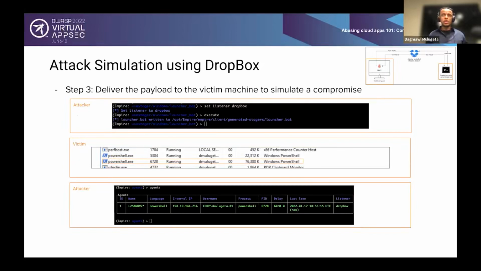Normally, in a red team engagement or a pen test assessment, you'd have a phishing campaign where the victim downloads a malicious document or a malicious link file that then downloads this as a next stage payload. We're skipping all of that here for the sake of brevity. We're just going to copy this payload over and simulate the compromise that has happened.